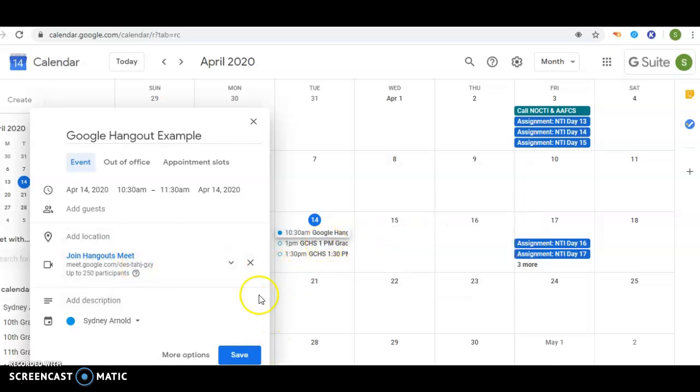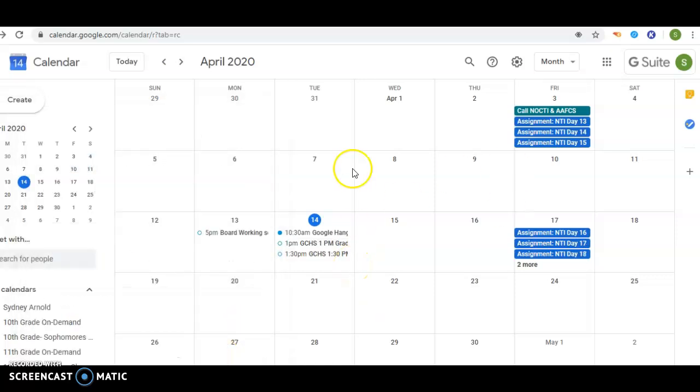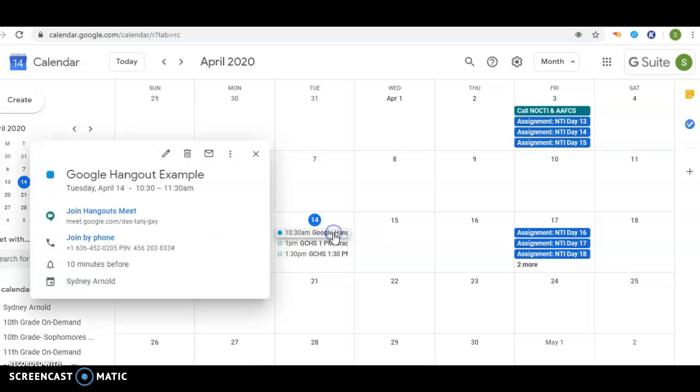You can give them the link and they can click on that, or you can give them a code, which I will show you in just a second. So there you go. You have that on your calendar now. When you click that, you have your link here, and you have your pin, and you could join by phone if students wanted to, if they did not have their Chromebook. So there's a lot of options there.